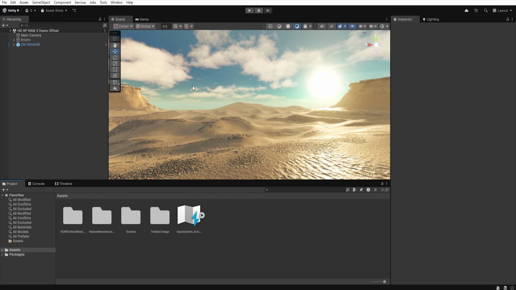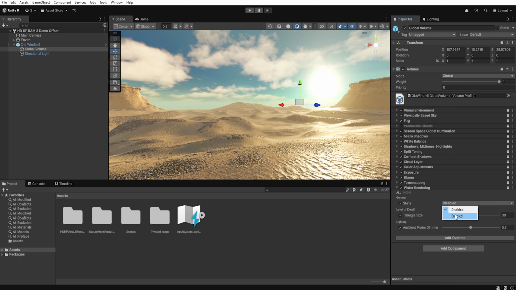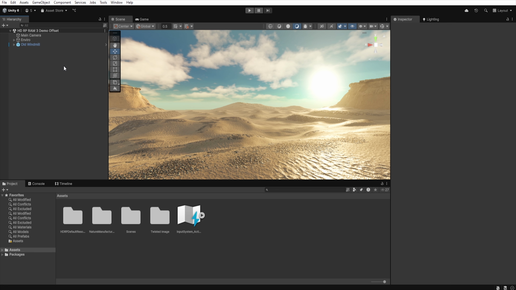At this point, it's also worth adding water rendering to our global volume. To do this, go to your global volume or create a new one, and then choose Add Override, Lighting, Water Rendering, select All, and set the state to Enable. We will come back to the other options later. Now we can finally add our water to the scene.